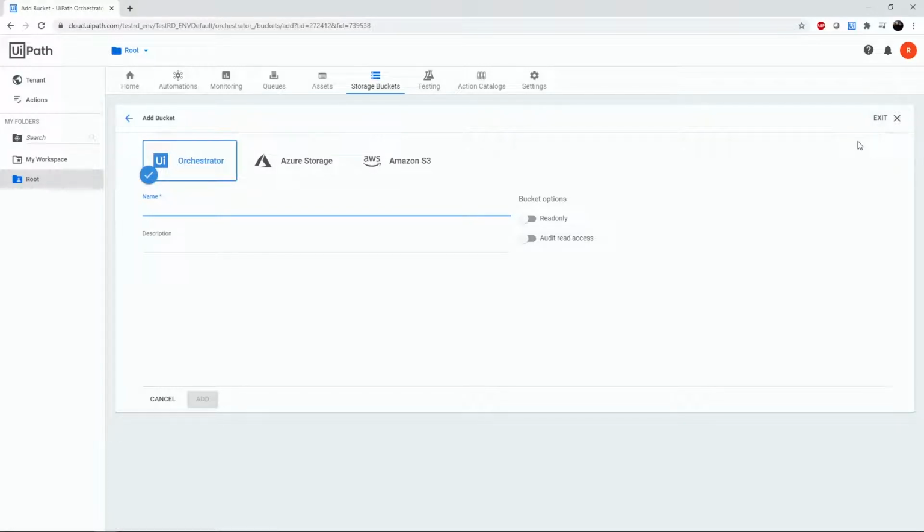There are a couple of providers that we can choose from when creating a new storage bucket, such as the Orchestrator Database, Azure Storage, or Amazon S3. Let's stick with Orchestrator for this one. We'll give it a name, a description, and make it read-only. By making it read-only, we're preventing other users from editing the content of the storage bucket.